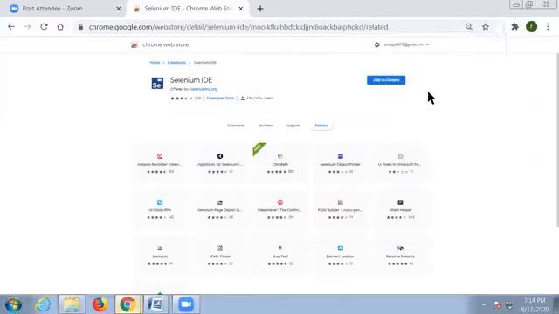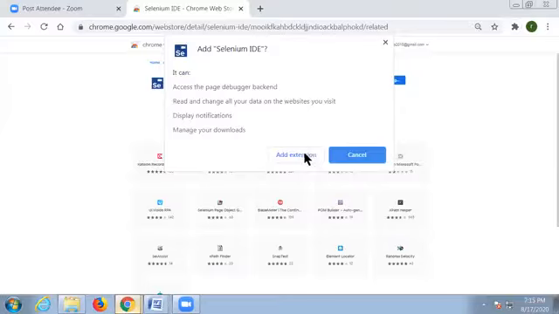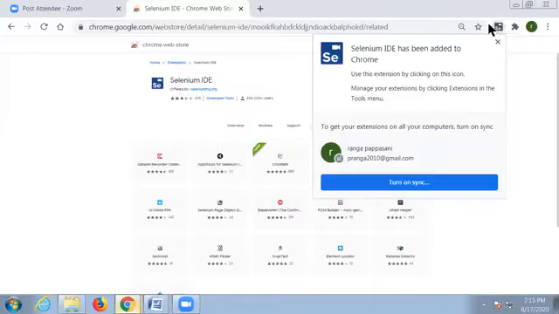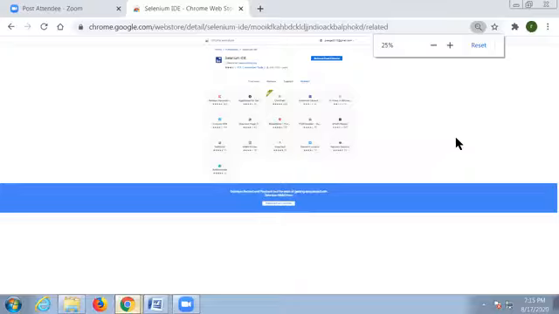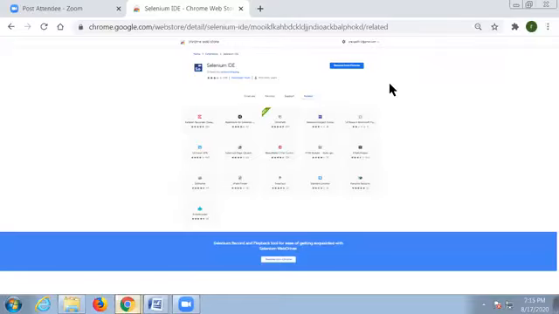Again, I'm showing you. Click on add to Chrome. Click on add extension. So this is how Selenium IDE will be added to your Chrome. Same thing we do in Firefox also. No worries. Just click on this. When you want to work on that, it will be available in the toolbars, no problem. You can go to this window.